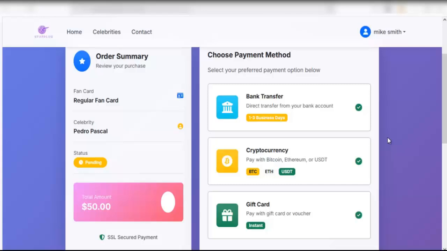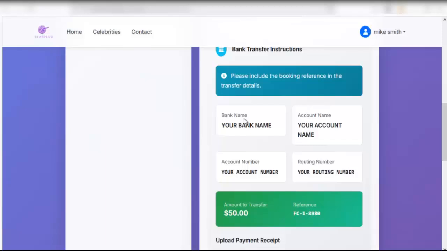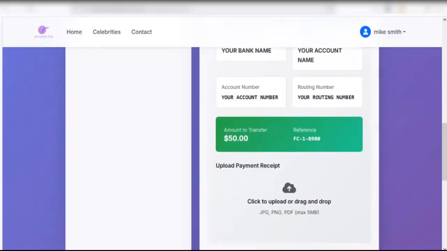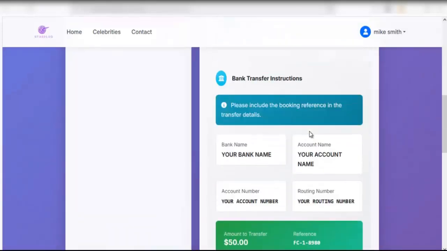So like I said, we have three payment methods on this particular website. The first one is bank transfer. You can click on bank transfer. So if you scroll down, you can see your bank name, your account name, account number, routing number, the amount to pay. So once you're done with that, you just upload the proof of payment right there.